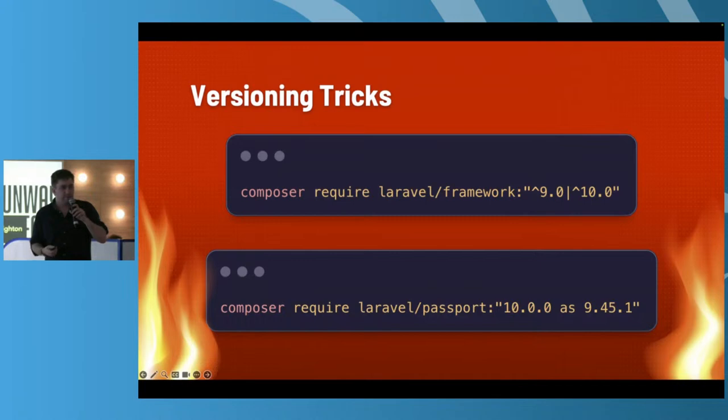Likewise, there's also this ability to do like alias versions. So I'm not 100% sure it works with branches. I'm pretty sure it does. You can essentially go, I want to have this branch installed, but I want to alias it to a different branch, and that way it's going to make it compatible with all your other packages, and hopefully Composer's not going to complain that, oh, these things don't work together.